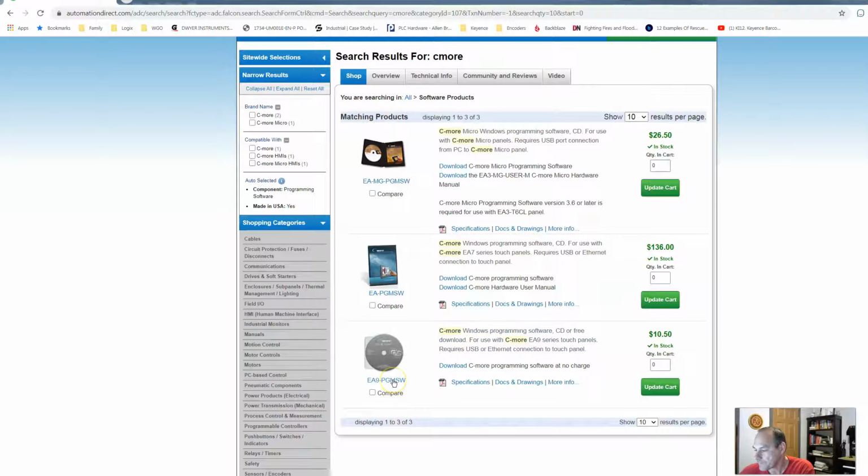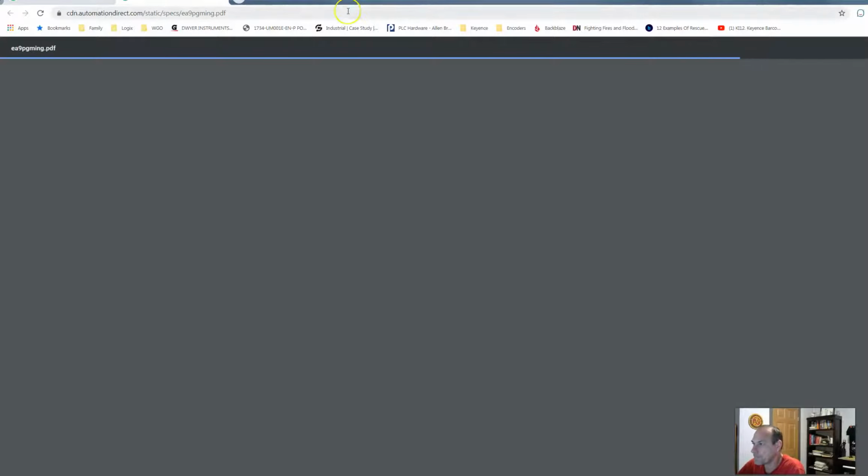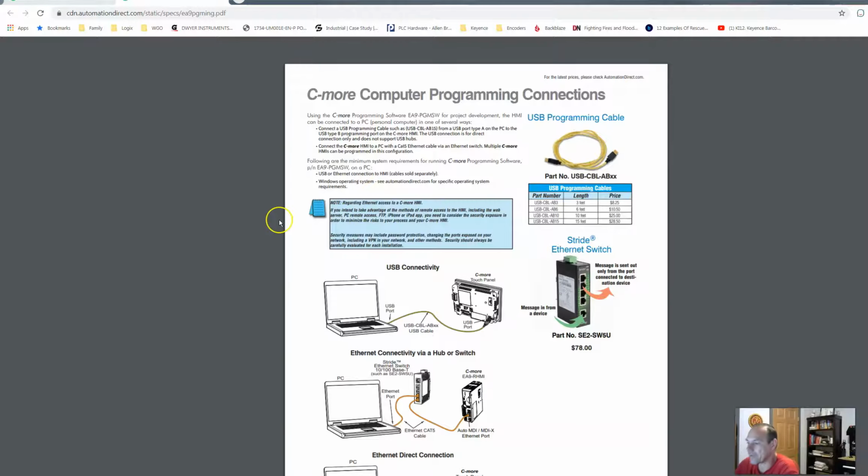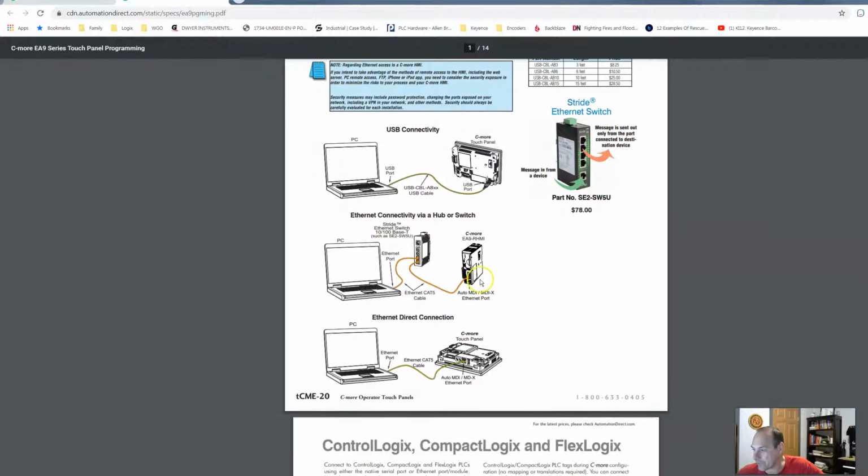So this software, you can get a copy of it for 10 bucks. It looks like pretty inexpensive. So let's take a look at their specs. Make sure this is the right one that I'm talking about. All right. Apologize for the internet speed. Okay, so we can see here that with a Seymour touch panel, an Ethernet network cable, or you can use a switch in there, or you can go USB or direct. And I've had to do it both ways in the past.